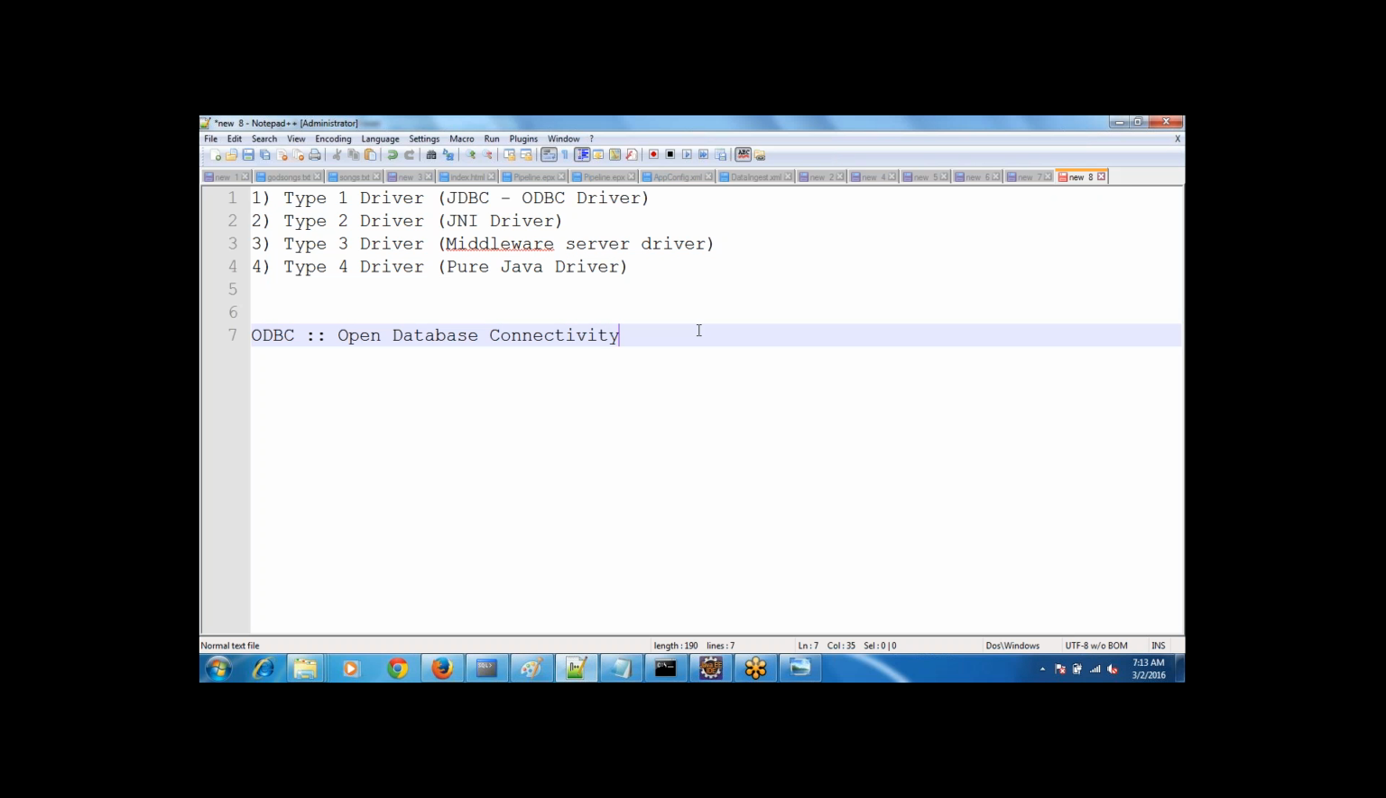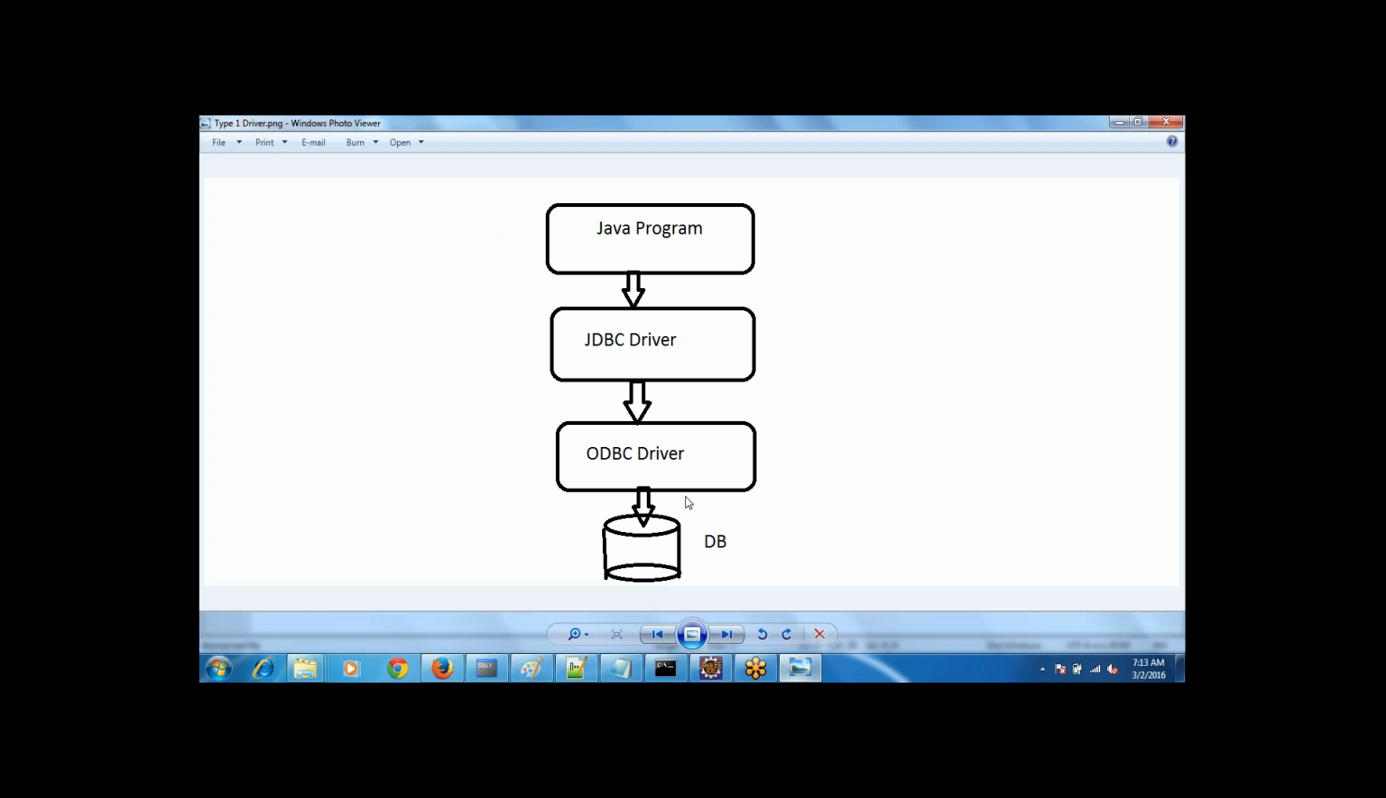Okay, ODBC means Open Database Connectivity. This is software from the Microsoft company, a kind of driver from Microsoft. That is the reason whenever you install a Microsoft operating system, this ODBC driver is by default already installed in your operating system. You just need to configure it, that's it. Everything will be available, you just need to do the configuration with this Open Database Connectivity. Next, finally this ODBC driver is going to interact with the database.